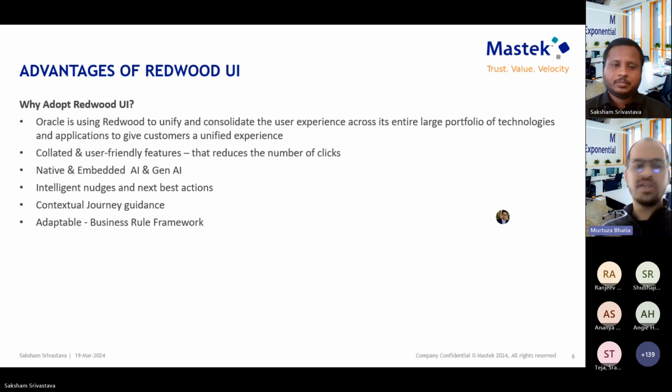Journeys is already in Redwood, but they're bringing more new changes in journeys, which is going to be useful for everyone. Okay, and the business rule framework is something that is going to be used to do the customizations that you currently have. How the autocomplete rules, how the page composer and everything is going to work is something that will be driven from the business rule framework. So we'll talk about that as well. So this is the package that we are going to get from Redwood.